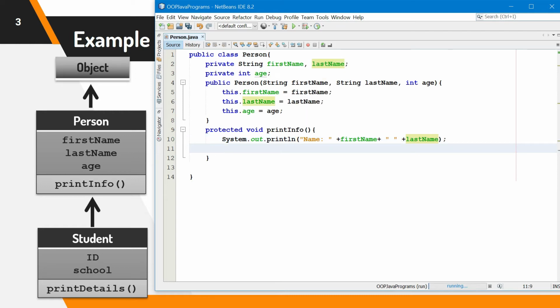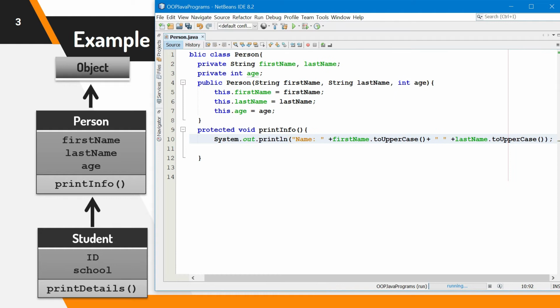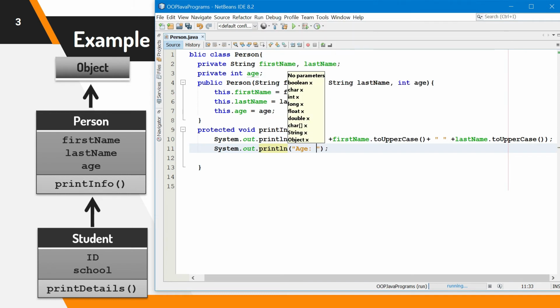In case we want to use string methods and we want to display the output in uppercase, we may also use toUpperCase. So this is just optional. That will vary or depend on the requirement. So that toUpperCase, meaning whatever is the input of the user, it will be displayed in its uppercase. And then let's display the age, System.out.println, and then we'll append the age.